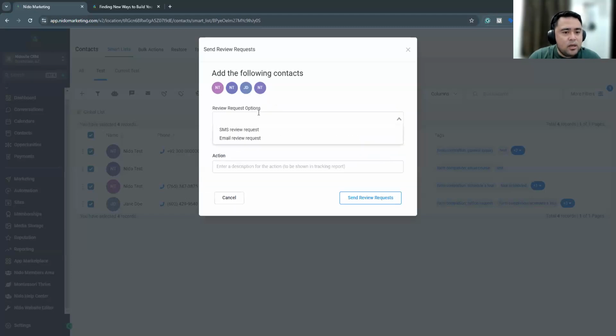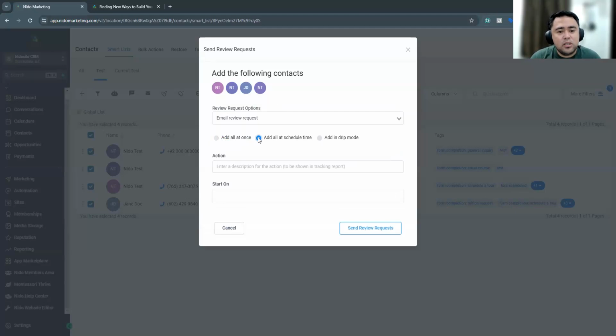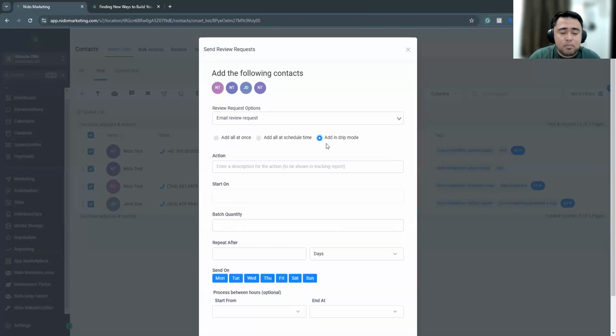Then it will ask you what review request you want to send, if it's an SMS or email. If I want an email, you can just click that. And here you have three options. If you want to send all review requests at once, you can do this. If you want to send it on a schedule, a specific time, let's say next week Monday at a specific time, you can do this. And one good feature for this review request is to add this one in the drip mode.